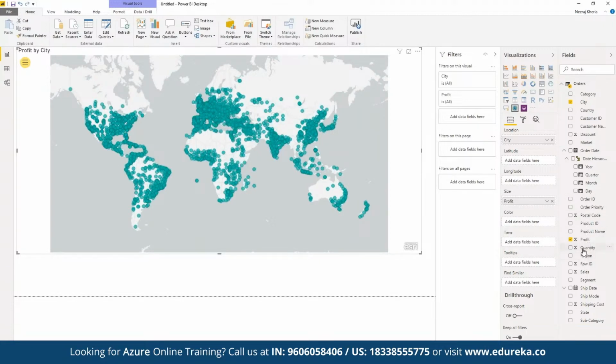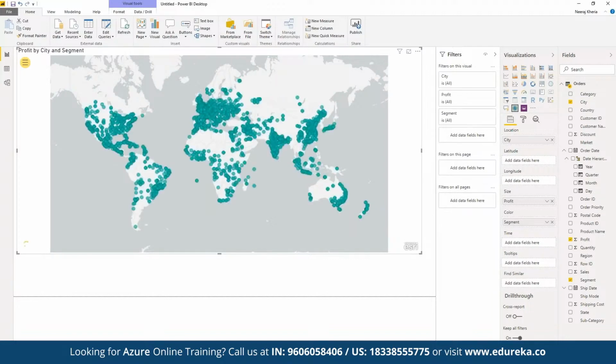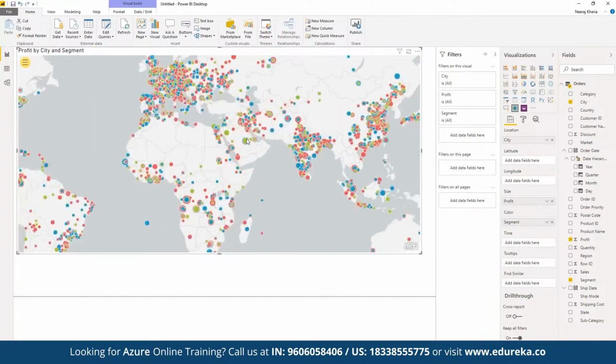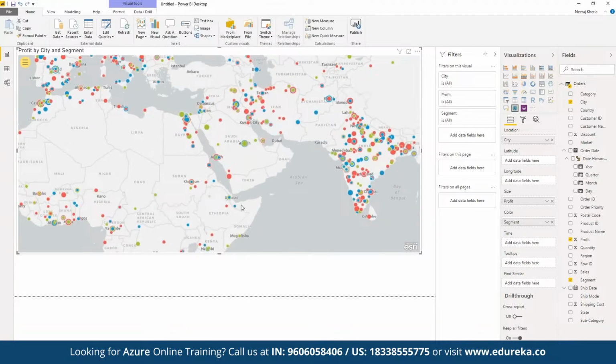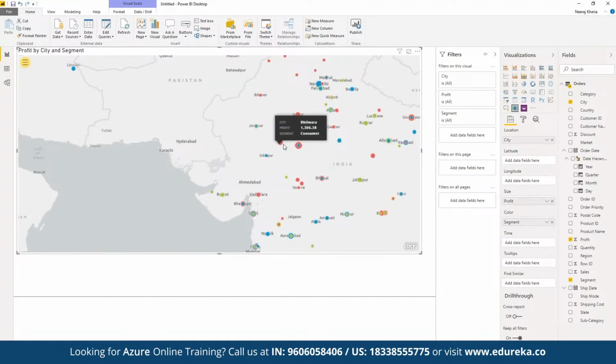So let's say we want to see the segment as well. Here we can add segment as a part of the color. So we can add different colors, and different tooltips are also added as a part of segment that we can use for the visualization part. So now we can see we had different colors defined, right? And because we have added different segments and different colors, we can see different reports here, right?